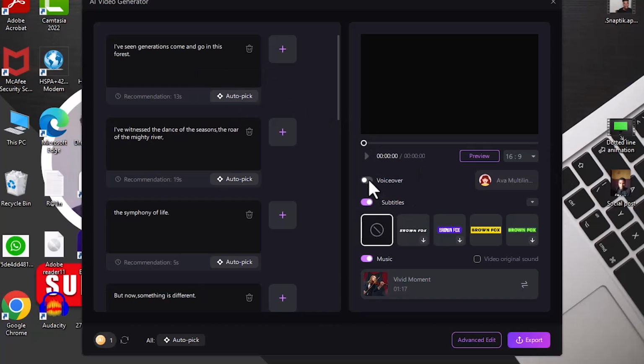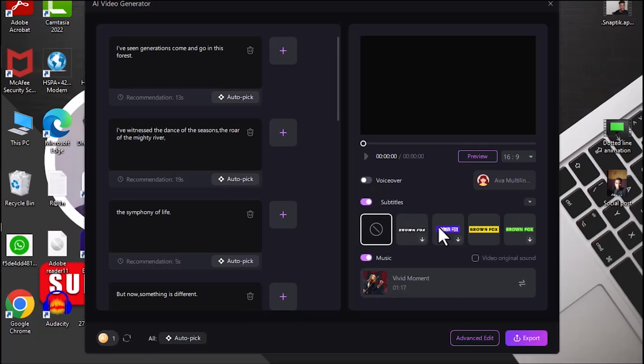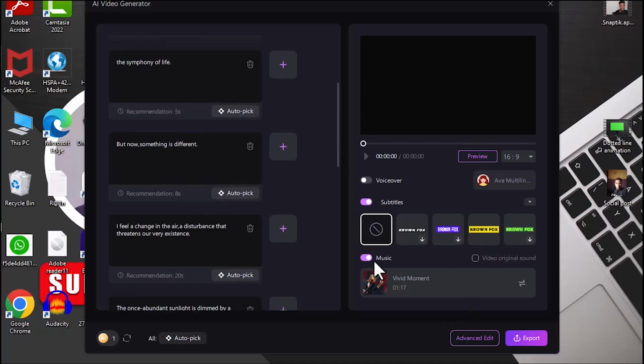You can add the voiceover, subtitle. Just like CapCut, there are a lot of templates that you can choose from. Then you can add music if you want to. Then you can preview to see what you have. Once all of that is done, the next thing is to either proceed to advanced editing or export.